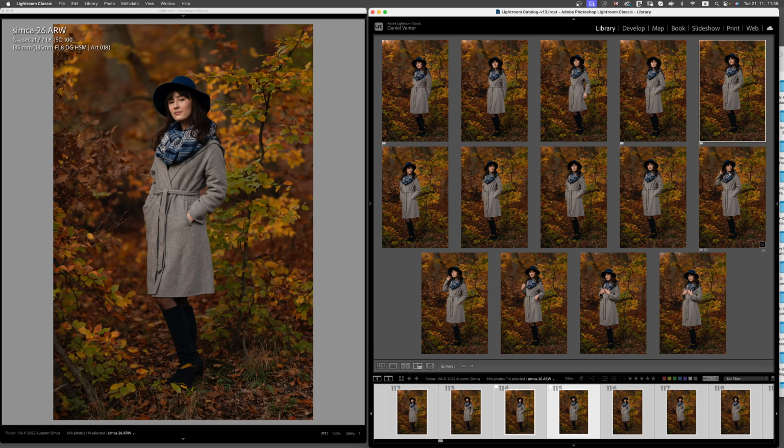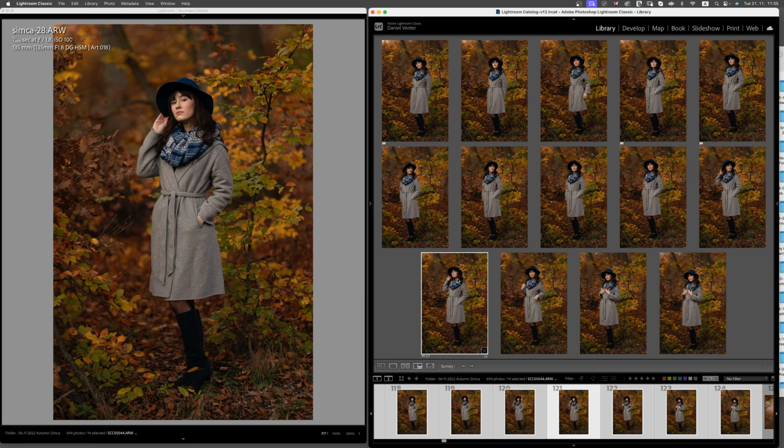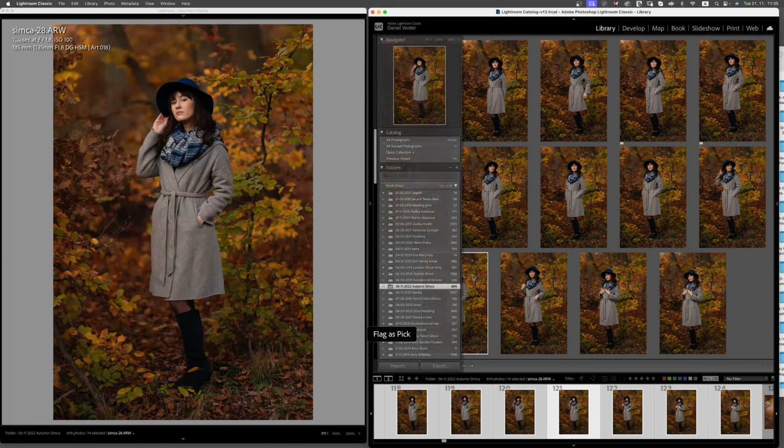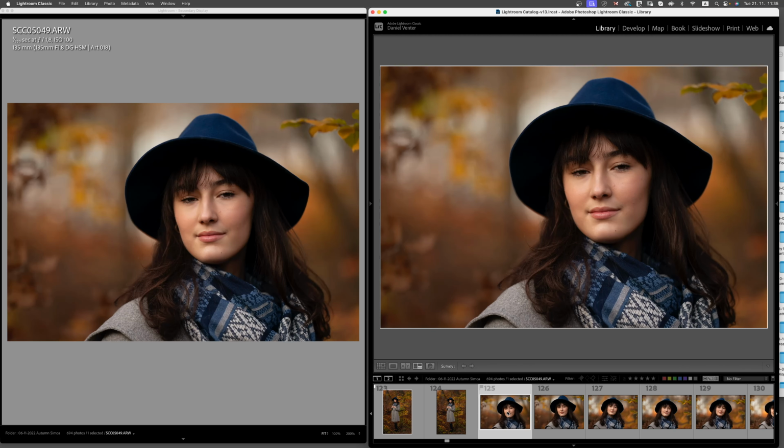Perfect. Okay. Now she's got her hand on her hat. Let's have a look at this image over here. No. Let's move along. Yes. Okay. You can quickly see that we're able to identify which are our good images by having this bird's eye view and simply selecting the image and having a full screen view very quickly and determining whether it's good or not. Then we move over to our next set over here.